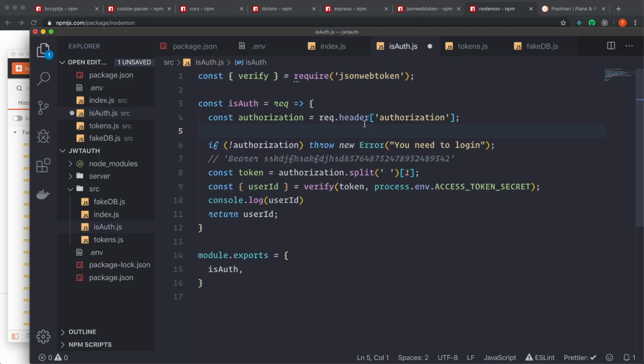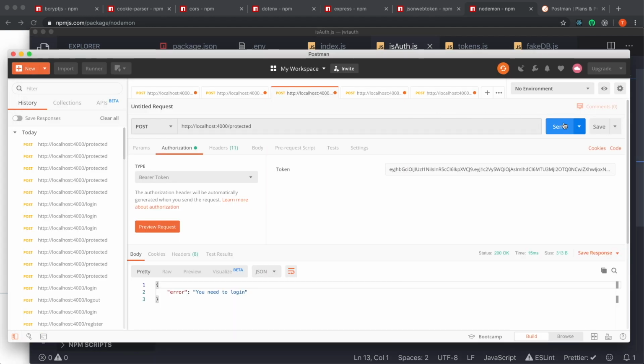Yeah, and of course I can see now I forgot an S here. It should be headers. It's very easy to forget something like that. So I save it and then we can try it again. Yeah, as you can see, this is protected data. So now we're accessing it with our token. And that's great.